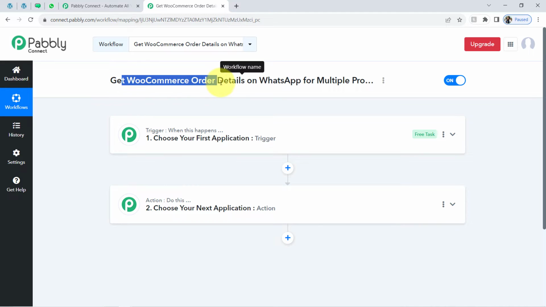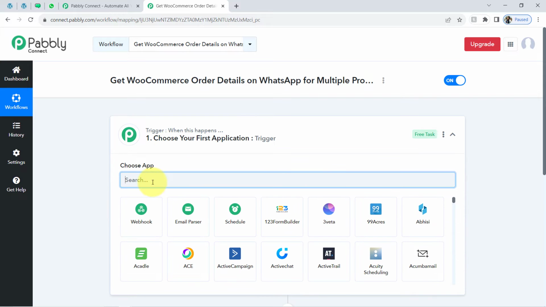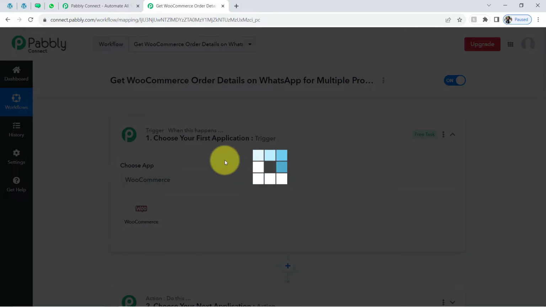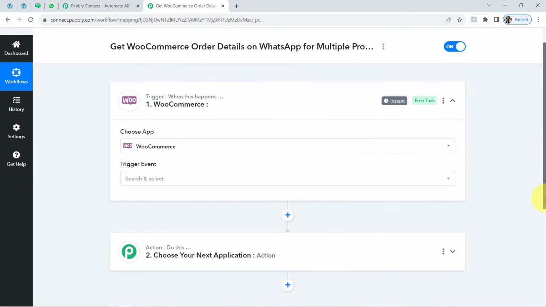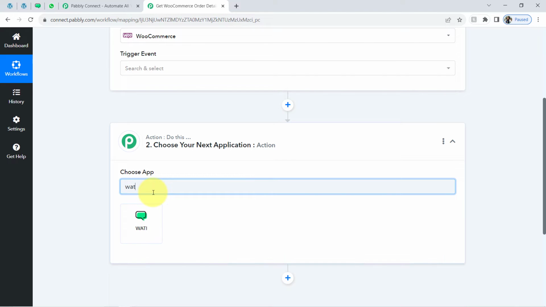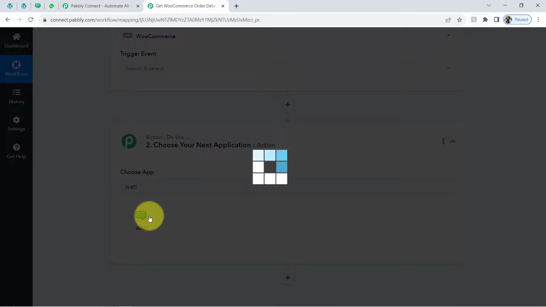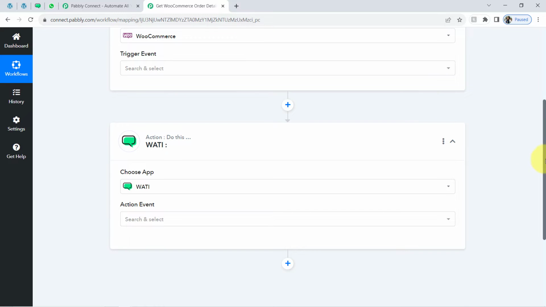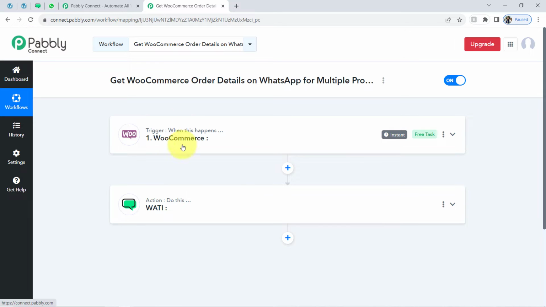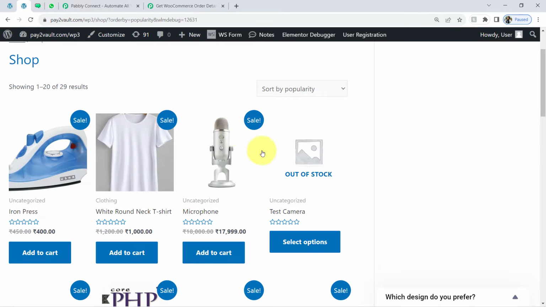So according to our use case, I want that whenever a new order is placed in the WooCommerce application, so I have selected the same, then automatically receive the order details on WhatsApp using the Vati application. So that is why I'm selecting the same application as the action application. And now one by one I am going to connect these 2 applications with Pabbly Connect. So let us first connect our WooCommerce store with Pabbly Connect so that we can capture all the order details here in the dashboard.